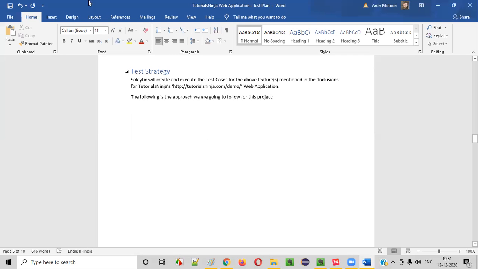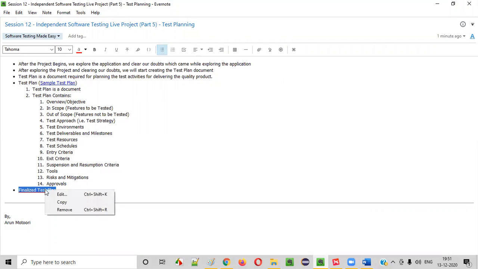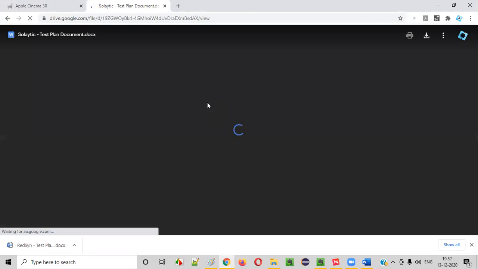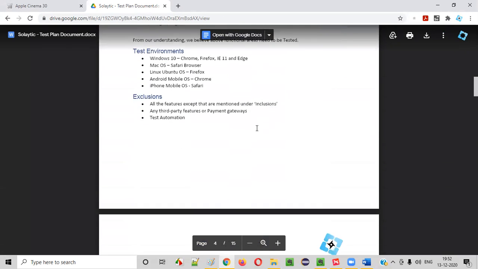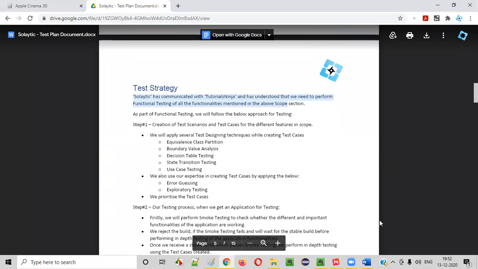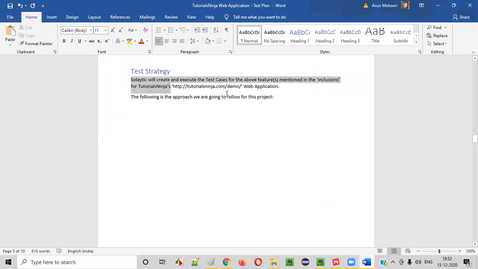So for a project, how can you write here? Already this is a normal thing: our company will create and execute the test cases for the above mentioned features in the inclusion for the application. The following is the approach we are going to follow for this project. Here I think I already worked on this and created this template. Let me open it so that I can take it as a reference, guys, because I don't remember everything. Let me see whether we are going according to the plan or not. So here is the test strategy, right? Okay. Here I'll change something. It's not about test cases, right?